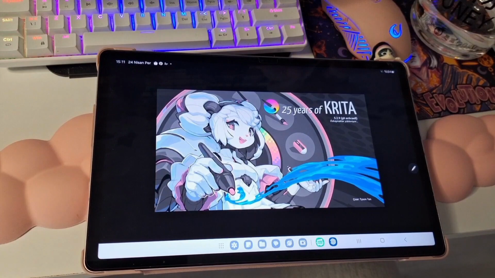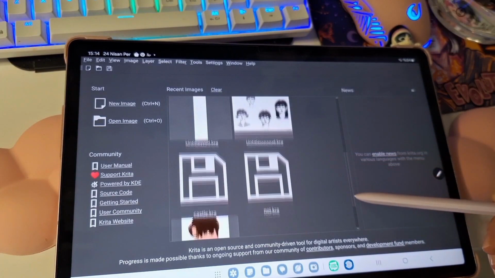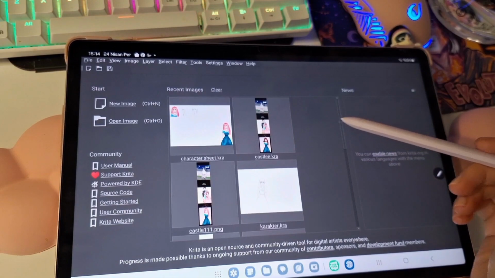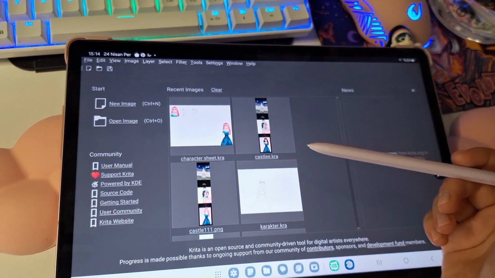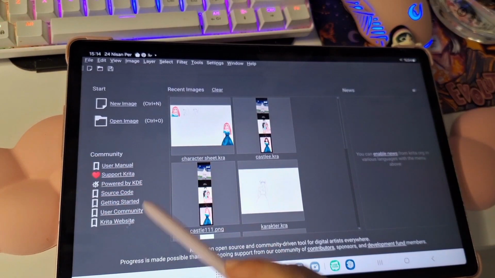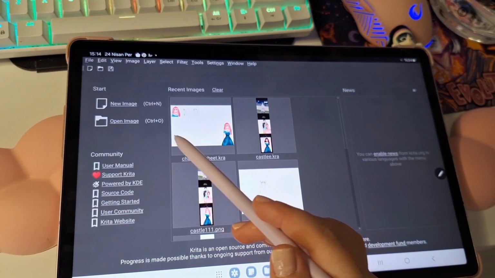The first thing we see when we open Krita is these pages. Those Krita files are the previous files we were working on. You can choose any file from there and work on it. This place is more of communication and web pages, so we can skip it.